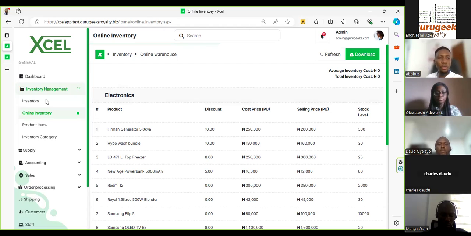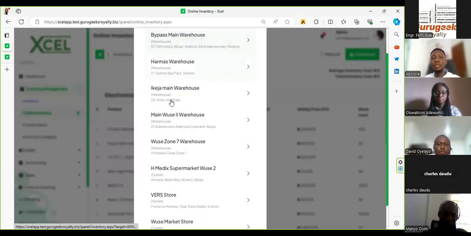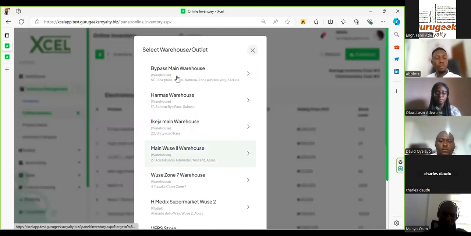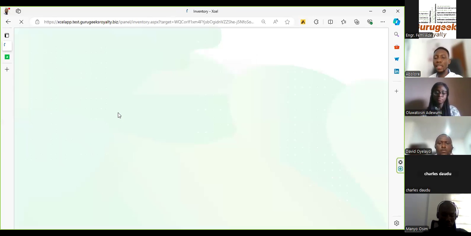And to do that, you just have to come to inventory, and these are all of the warehouses and the outlet that Mr. Charles has in his chain of business. So if you want to look at the inventory within, let's say, maybe Wuse outlet, you just have to come to Wuse outlet here, select it, and it's going to be seeing all the items that he has in that particular inventory.